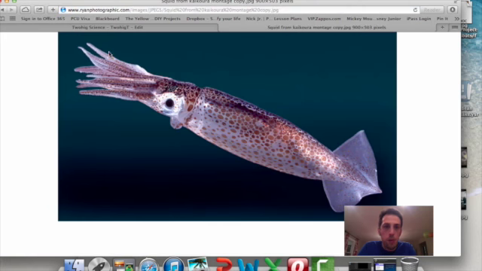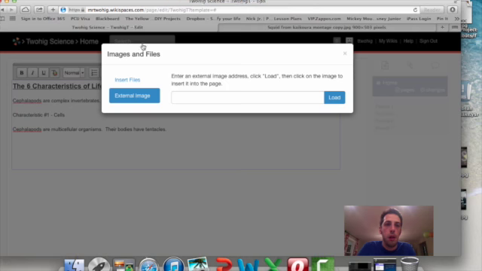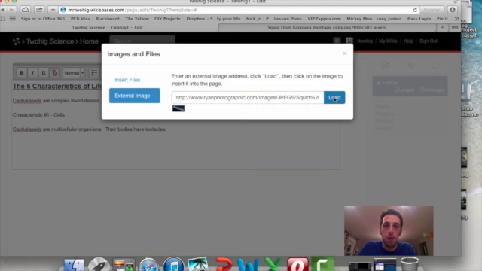We do view image. Now here's that web address for this specific picture. I can copy this. I'll go back to my wiki page. I have external image selected here, and I'll just paste that address. I load it.